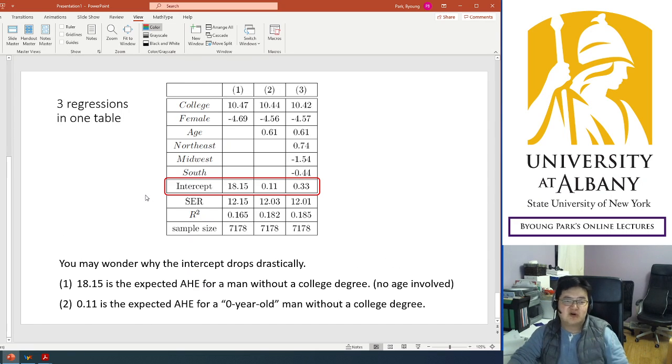And also, if you notice this difference, you may wonder why the intercept changes this much. The first two variables do not change much by including additional variables, but the behavior of the intercept is quite weird. So I will explain.